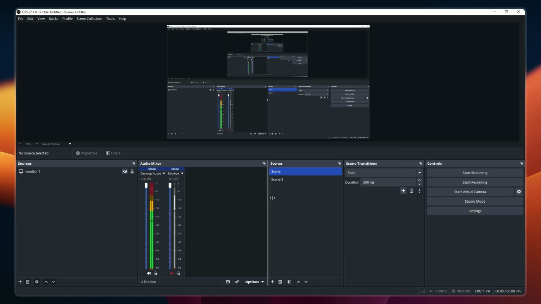And that's it. You've successfully configured your output settings to fix the NVENC or AMD encoder error in OBS Studio.